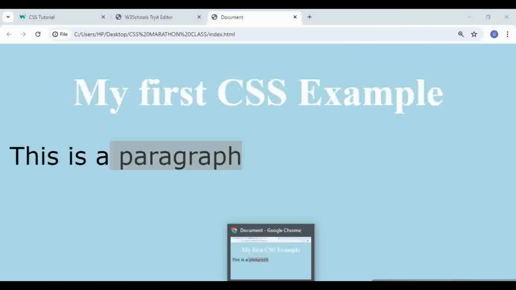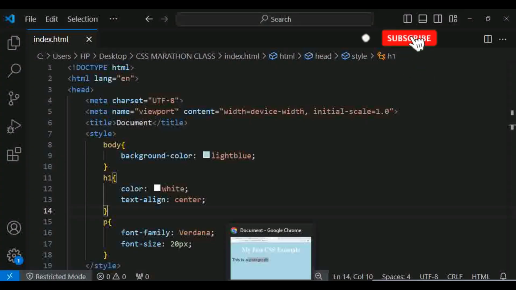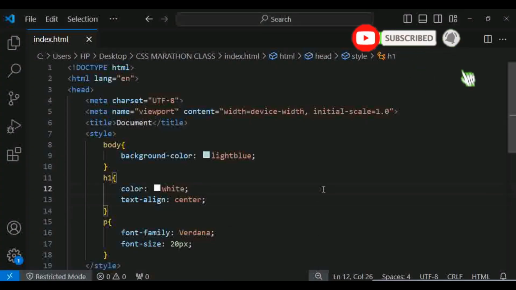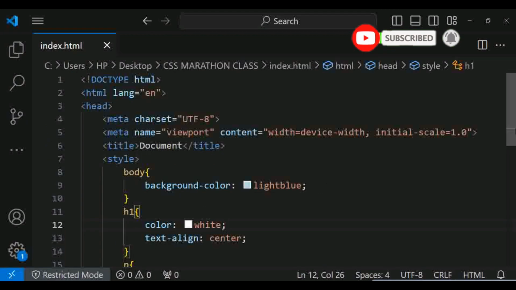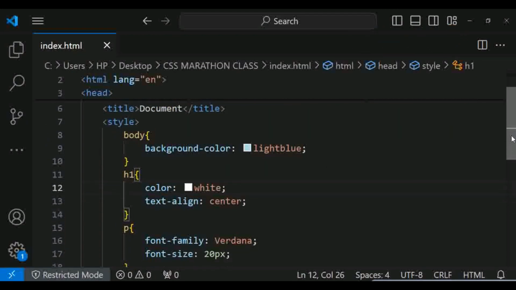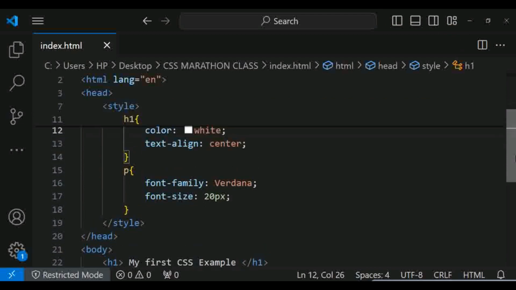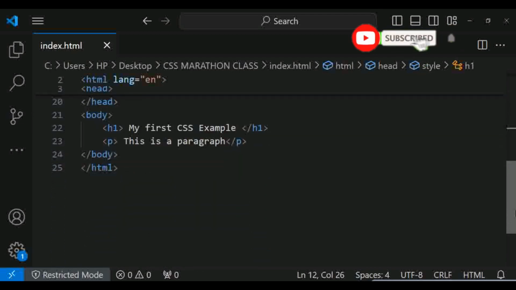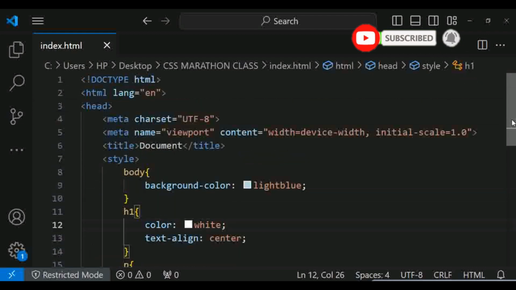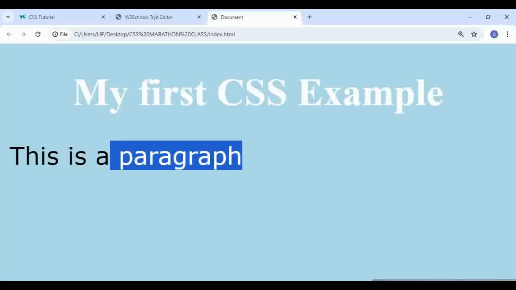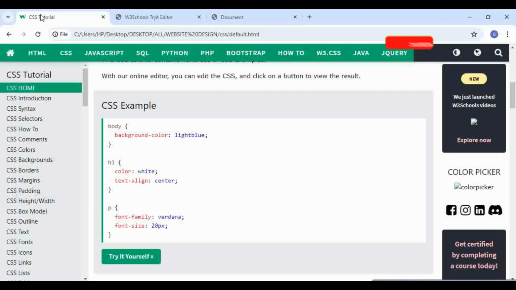Let's see if that's how it's supposed to be. I believe you can see it like this. Let me see. Okay, this is the tutorial again. So this is the editor.